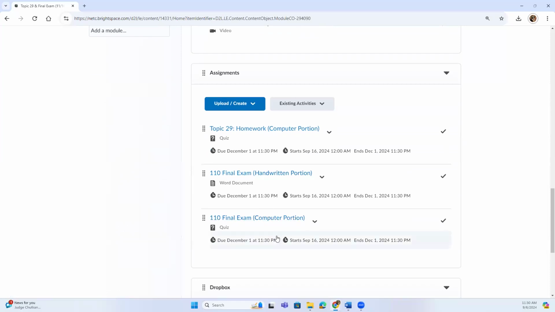So the final exam has both portions as well, the handwritten and the computer portion. So make sure you print or copy down the handwritten portion first, and then open the computer portion next, so you can do both portions back and forth. All right.